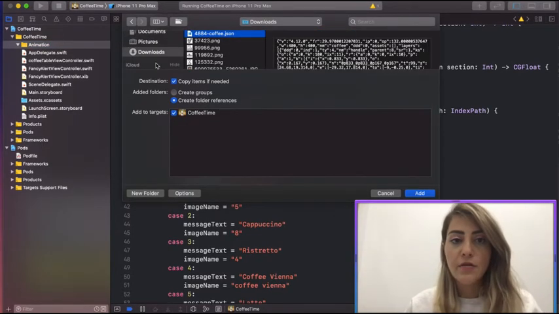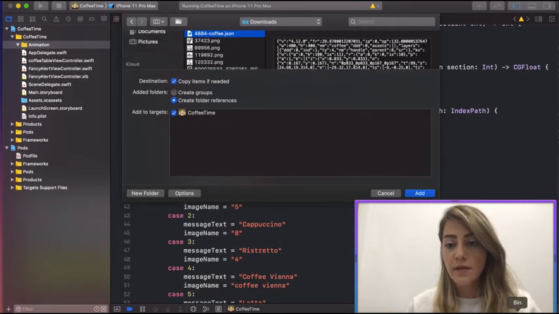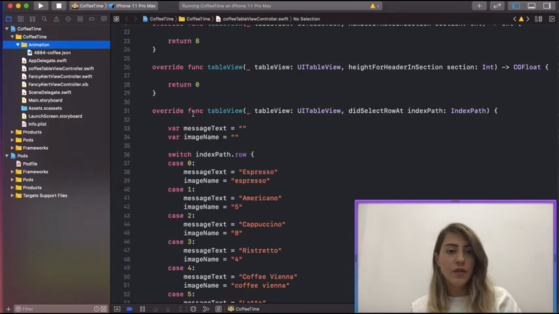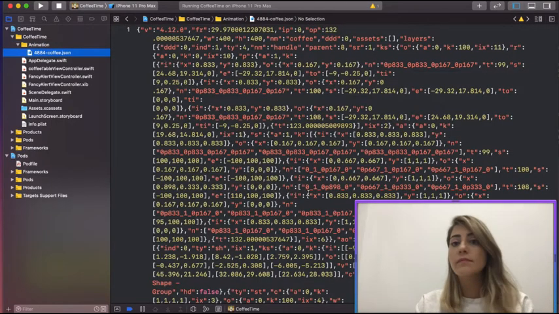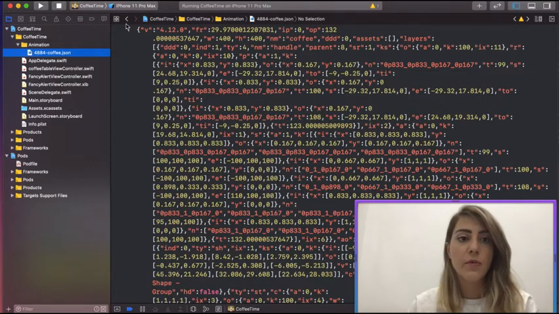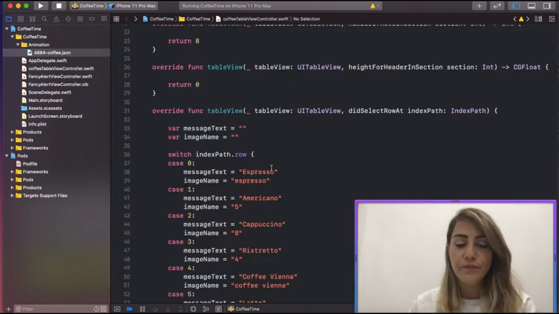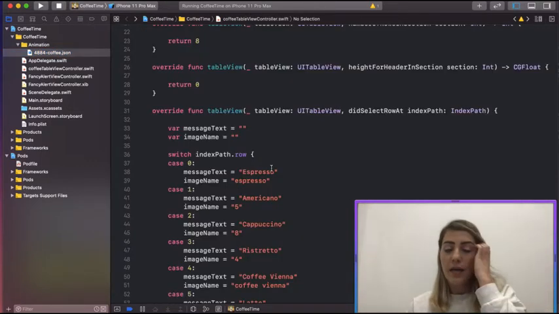This is our JSON file. Let's put down what's back there. Okay, nice. Let's add this to our project. This is our animation file, which doesn't make sense, right? So now let's use it.